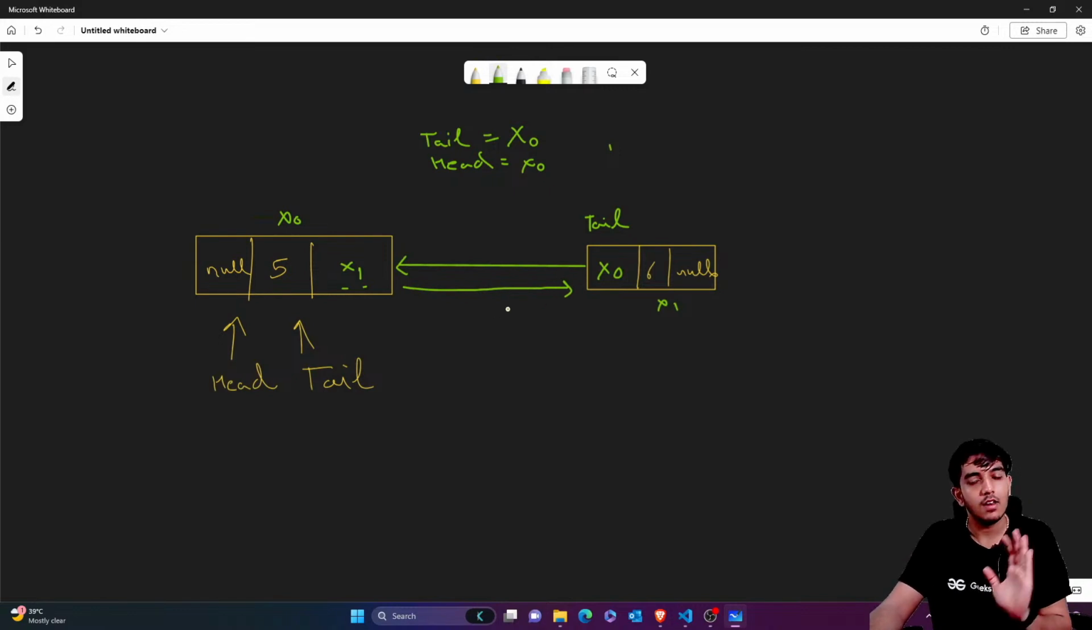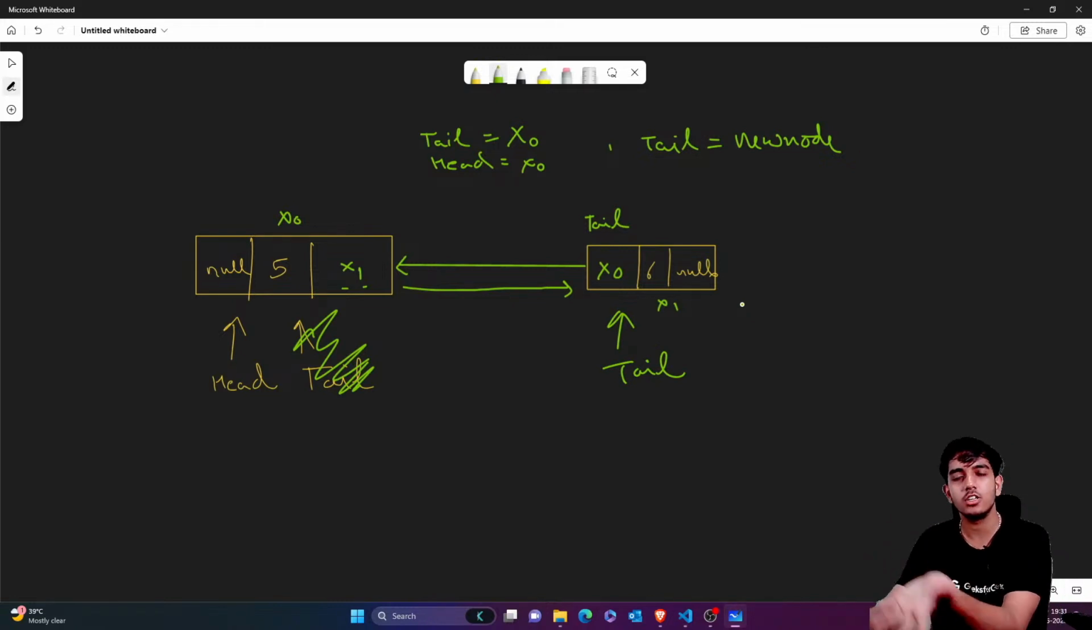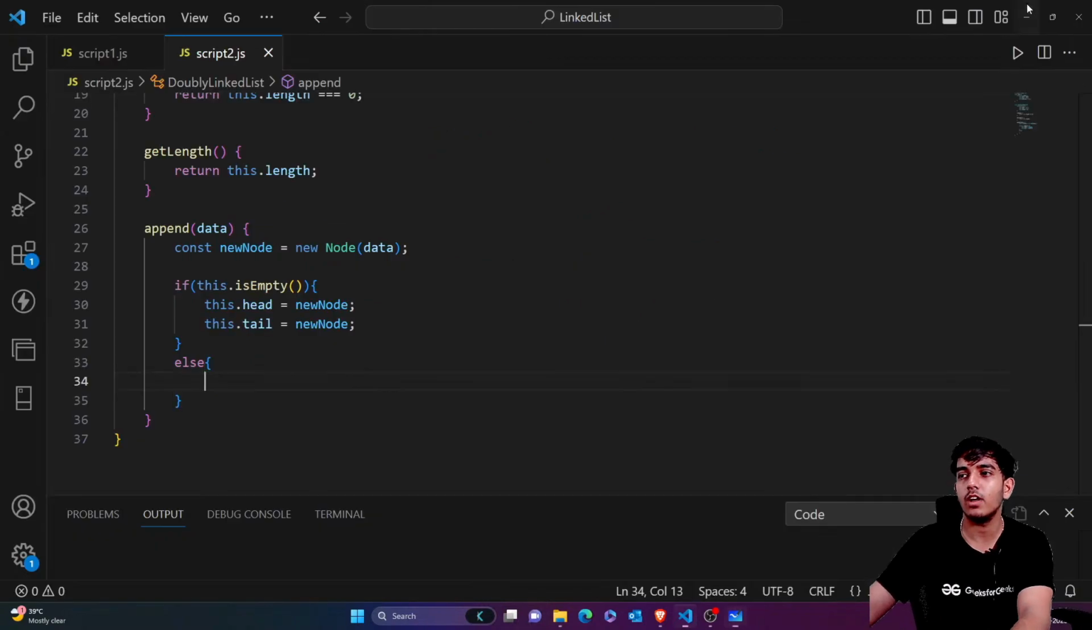Now pointing is done. Now you need to shift the tail. After this whole operation, you'll say tail equals new node, which we have created. That's it. Automatically tail will now be shifted to here, so this will become the tail. Again you'll perform the same operation for any new node. I hope you got this. This will be the very basic append operation which we are going to write now.